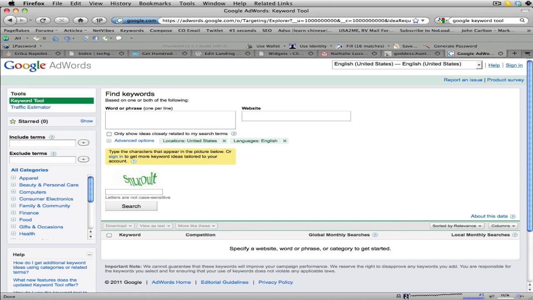Hi, this is Natalie Lussier, and I'll be showing you how to use the Google AdWords keyword tool to help you find keywords that will help people find your website on the internet when they're using search engines.